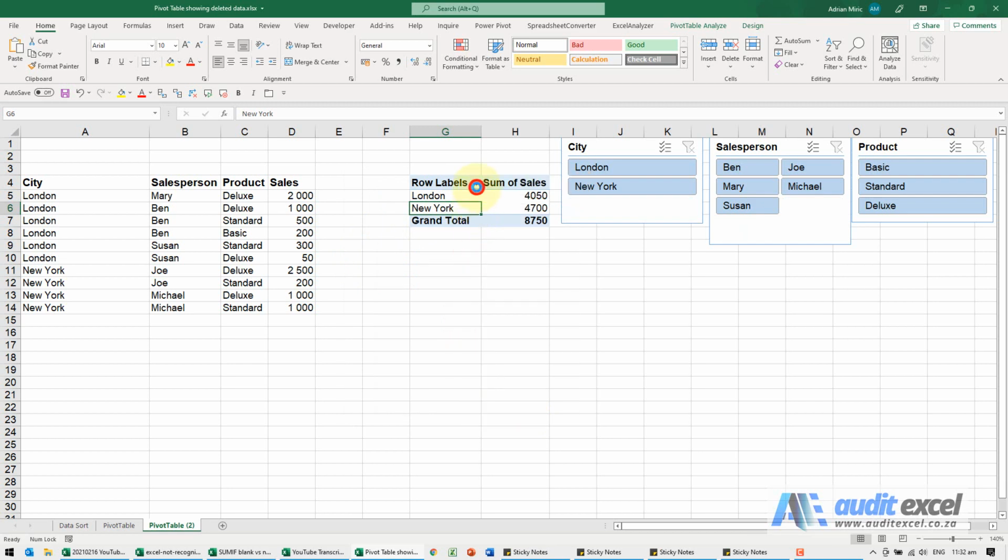So now the difference is when you click here, it no longer shows that as an option, and you would have seen the slicer also removes it as an option.